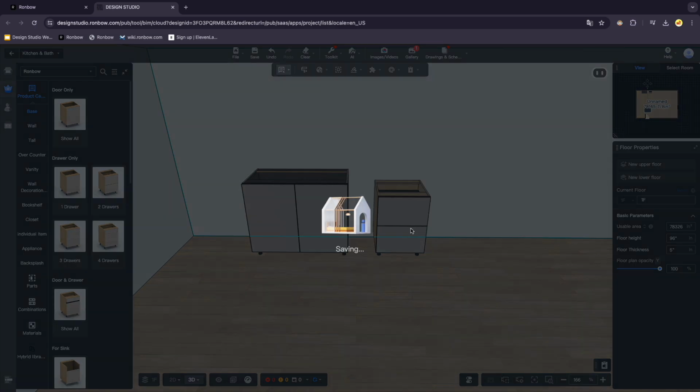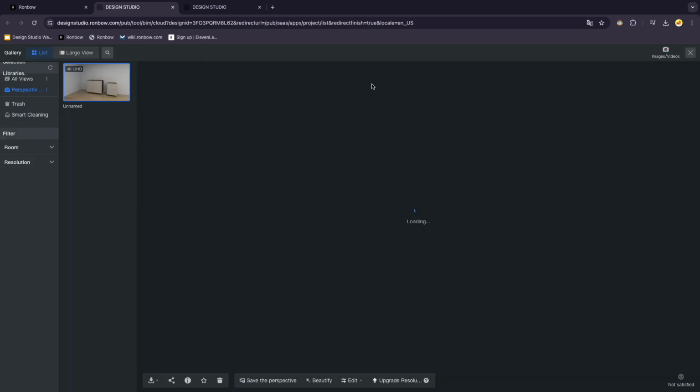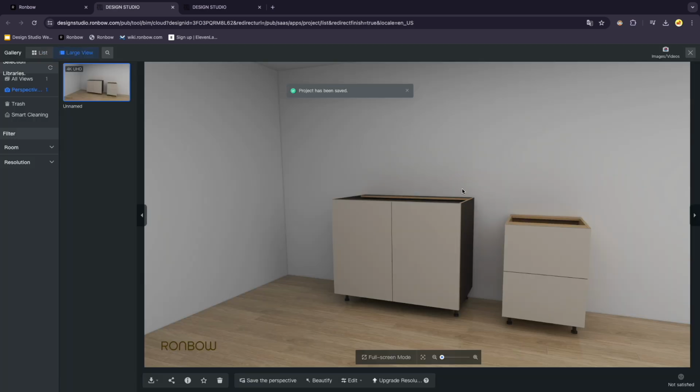That's it for this first video on navigating Design Studio. We've covered logging in, organizing your dashboard, creating a new project, and configuring essential settings. Stay tuned for our next video, where we'll delve deeper into more advanced features and tools of Design Studio.